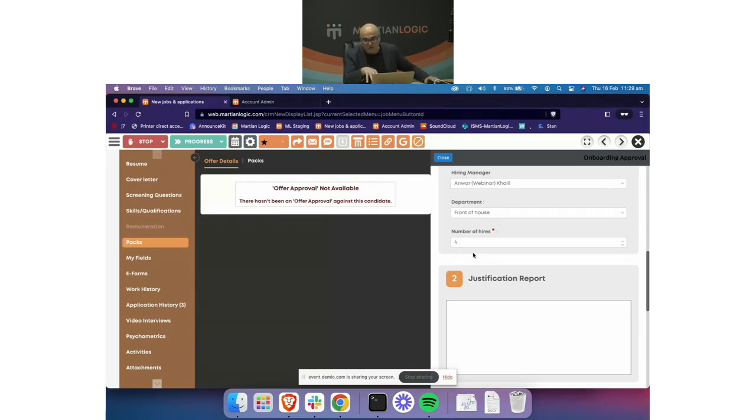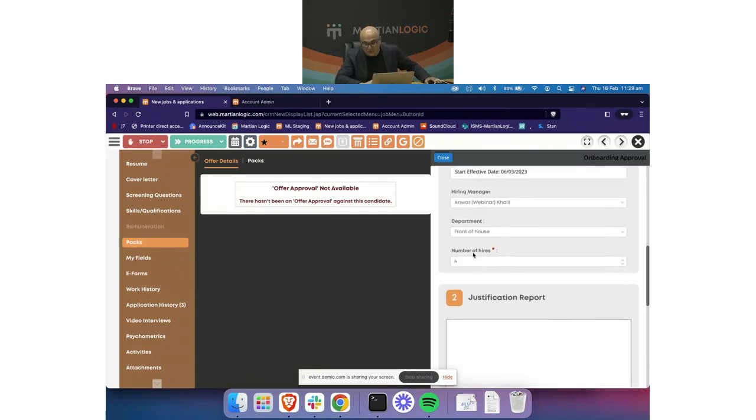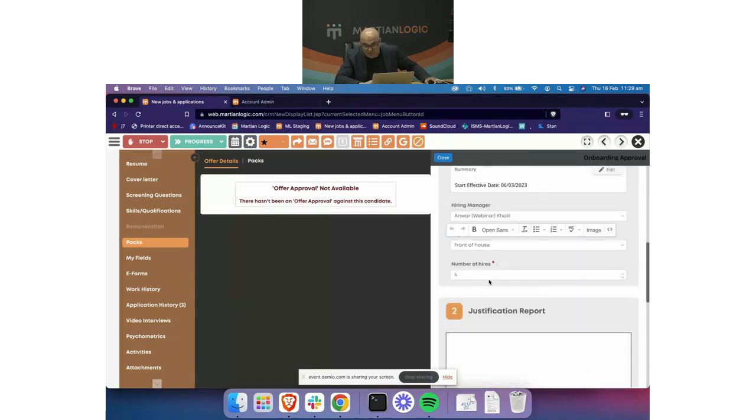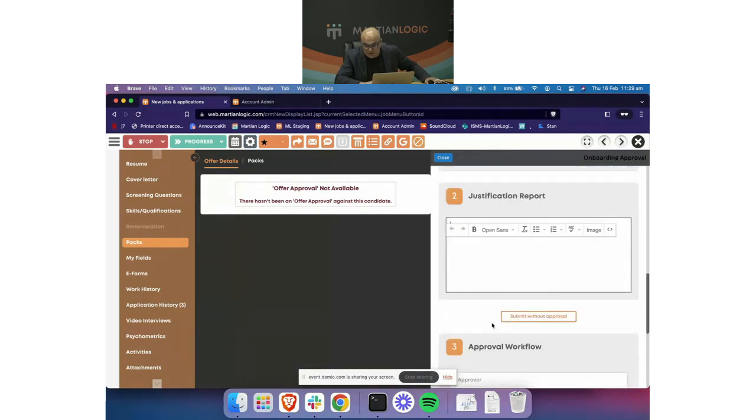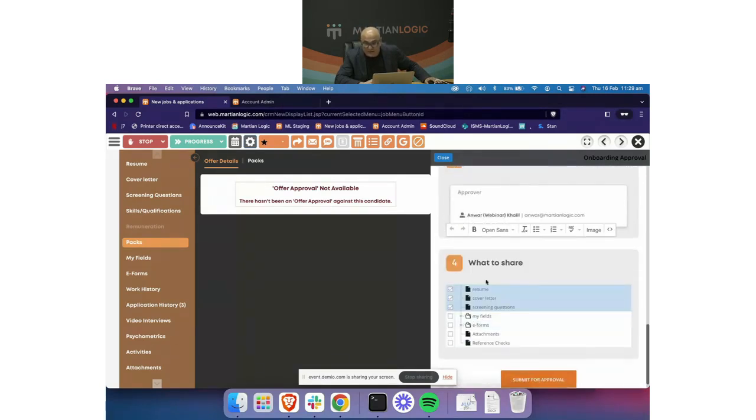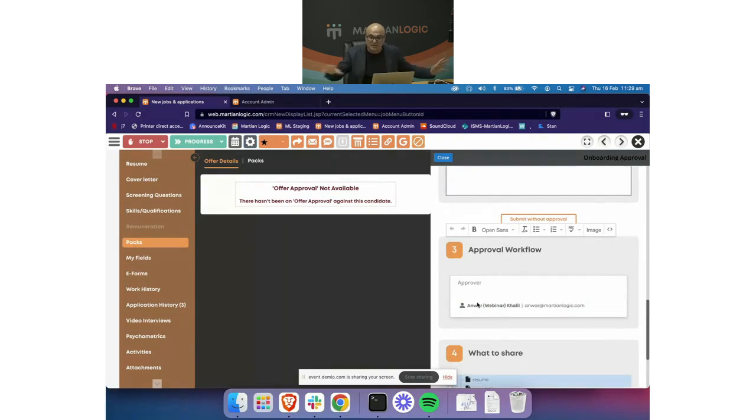It could be that if and when you want to use it, you type a justification report for any changes you might have made in here, and you say, I want to send it for approval, then it doesn't have to follow exactly what happened. You can customize all that. There's a lot that you can do all from here in the request to hire.